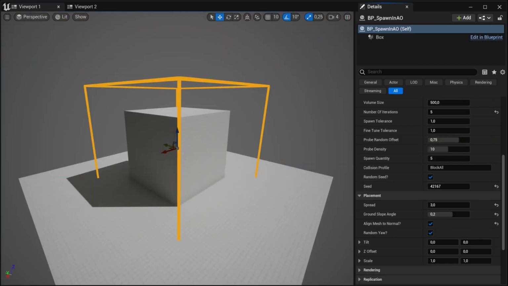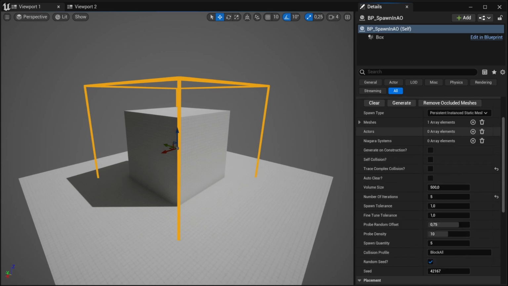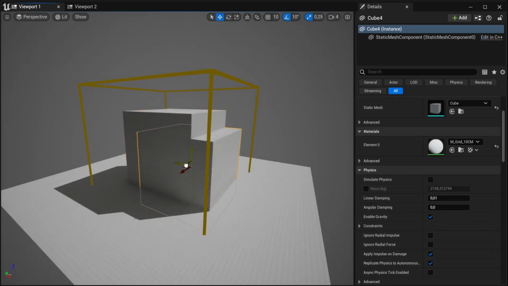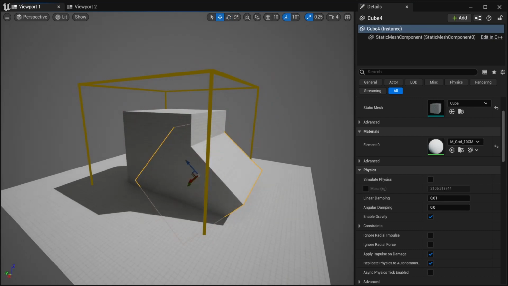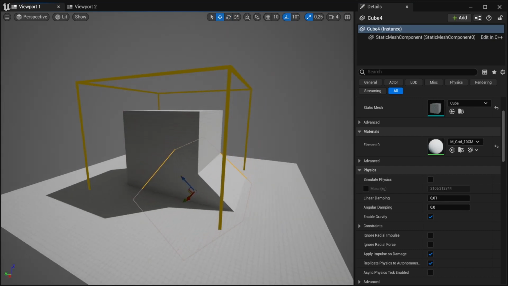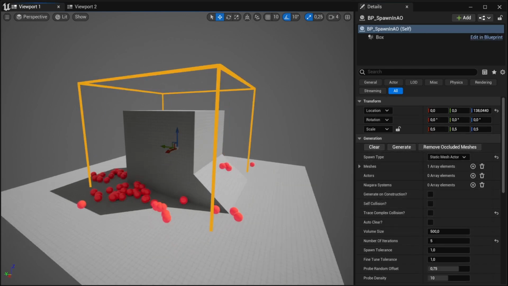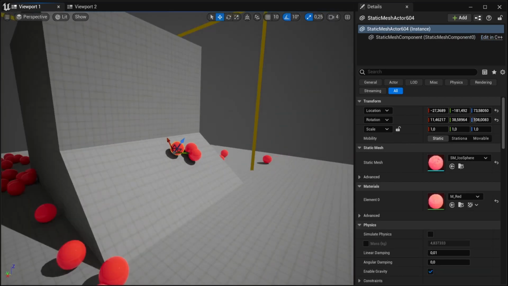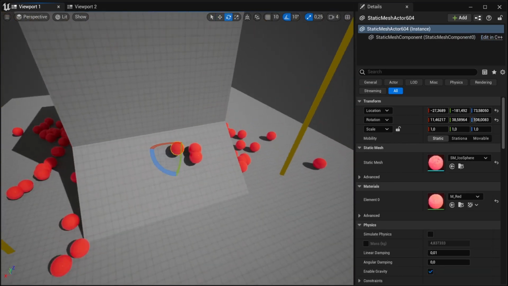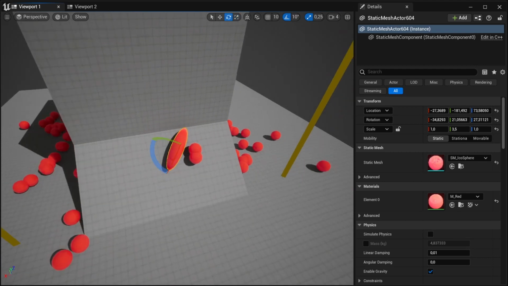And then we have random yaw, and this is basically a rotation on the local z-axis. So if we take the ramp again, let's see if we can get there, and then we'll spawn in a static mesh actor, and the random yaw would be a rotation like this. It's hard to see because this mesh is, maybe if we scale it like that, but it would be a random rotation like this.